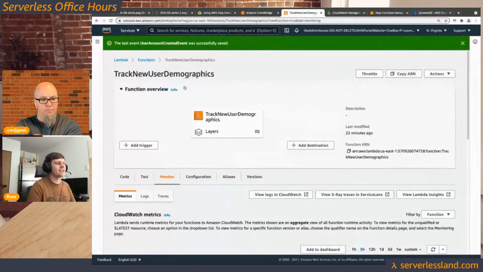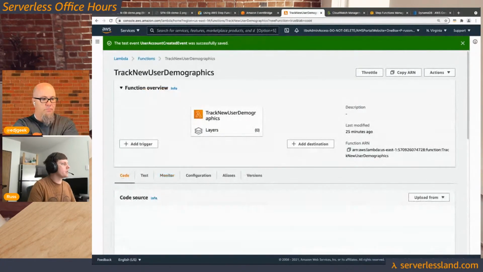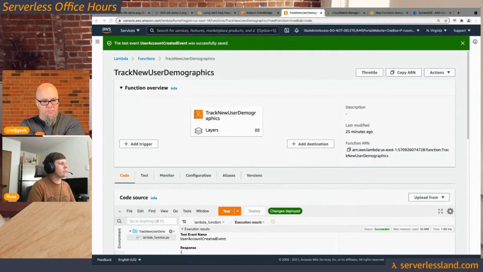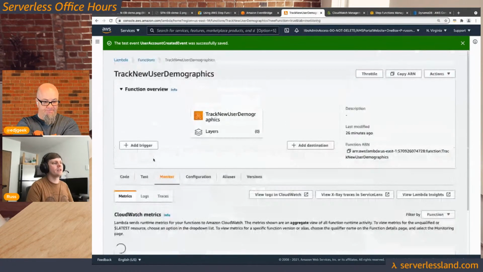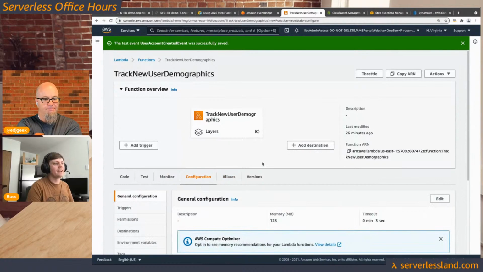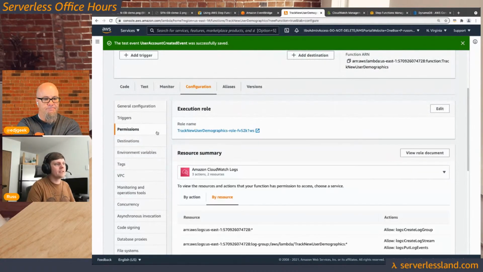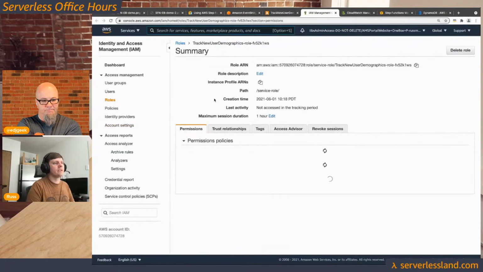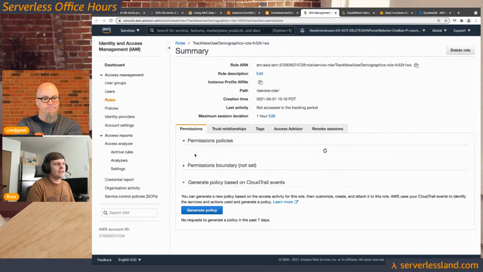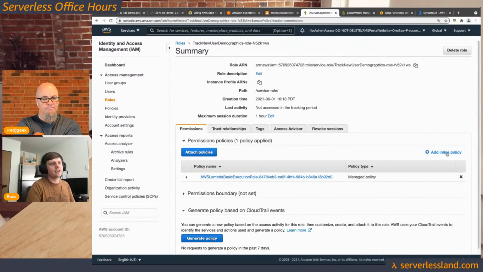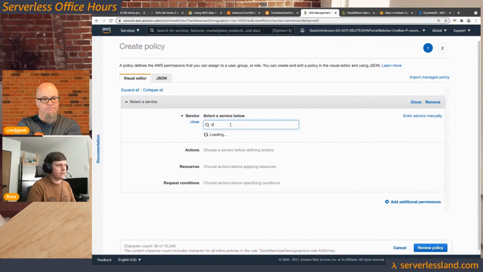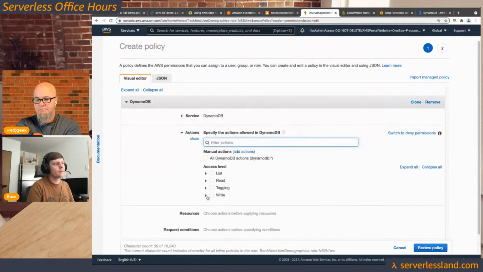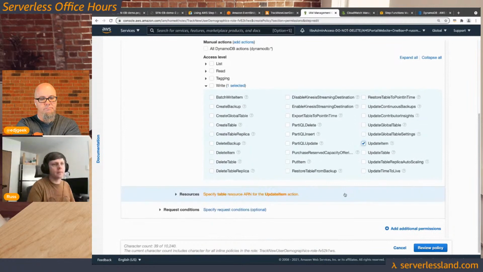So I'm just going to jump straight back to Lambda, and we're going to add some code to do that. But before I do that, we're going to need permission to make those calls. So I'm going to hop over to my configuration tab, and the permissions gives me a link to the IAM role for my Lambda function. Pop over there. I'm going to add a new policy here that's going to let us call Dynamo. In this case, we're going to be using UpdateItem only.